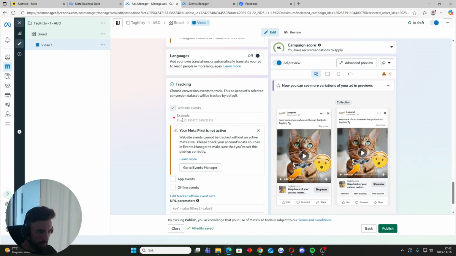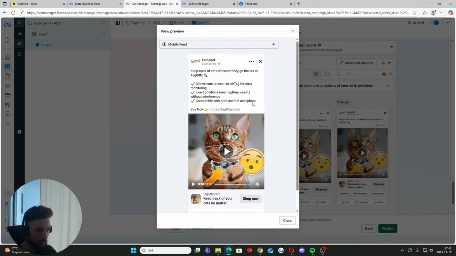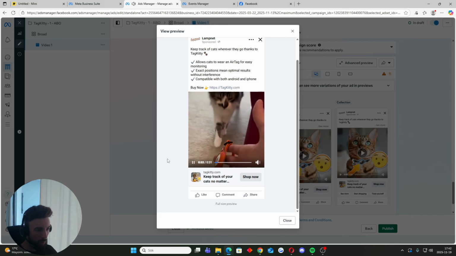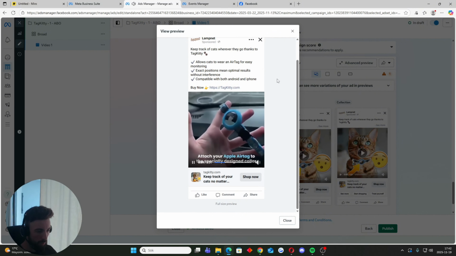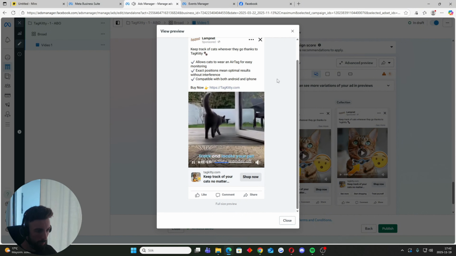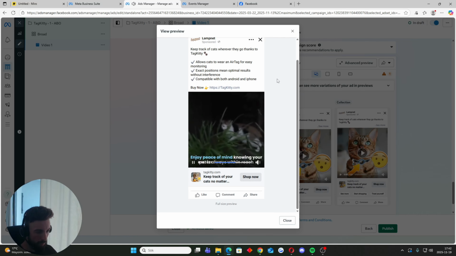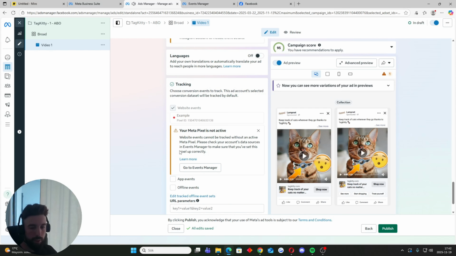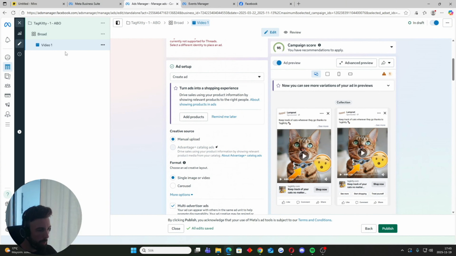We want to check that our pixel is connected here and it's the correct pixel. And we can also click here if we want to expand and see how the ad really looks. So everything looks okay in the video. Yeah, it's a GPS tracker for cats. So perfect. Now we have the video number 1 and the broad finished.